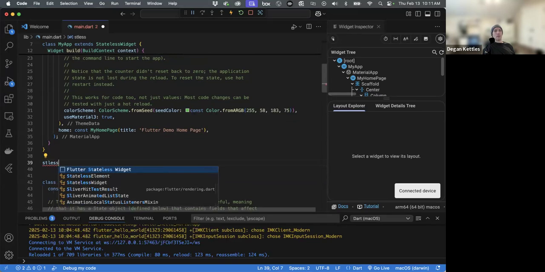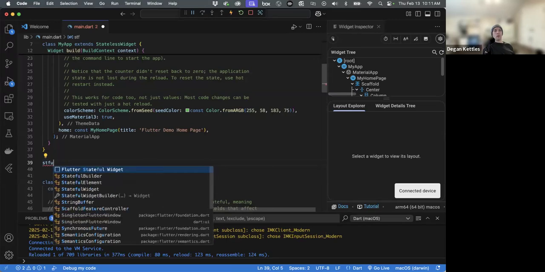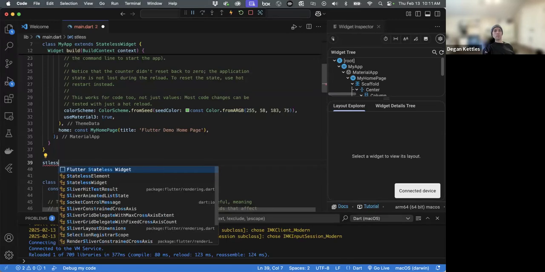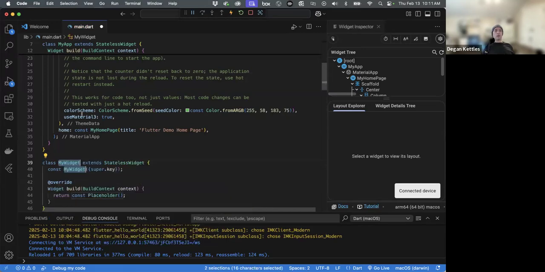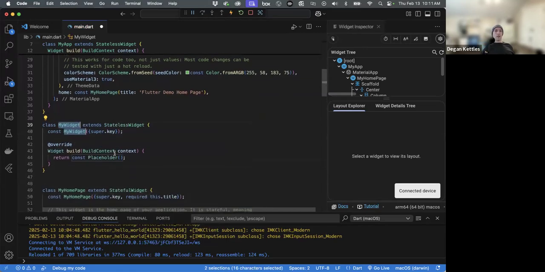STLESS, I don't even know if I need two S's, but anyway, it will prompt me, hey, do you want to create a stateless widget? And so, yes, I will do that. Or I could have done stateful, and that would have been an option as well. There we go. Rather than memorize how to do all of this from scratch, I can just do it this way. I need to give it a name, so I'll call this my home 2 and hit save.